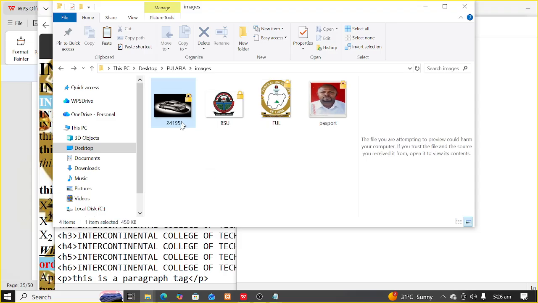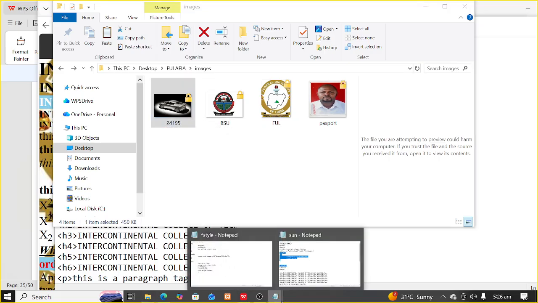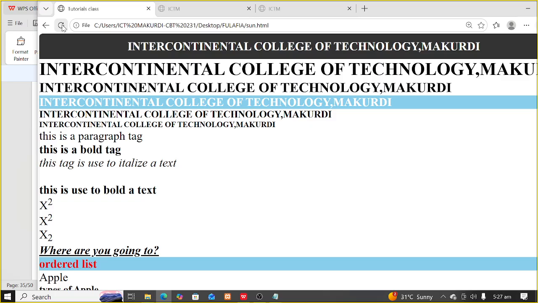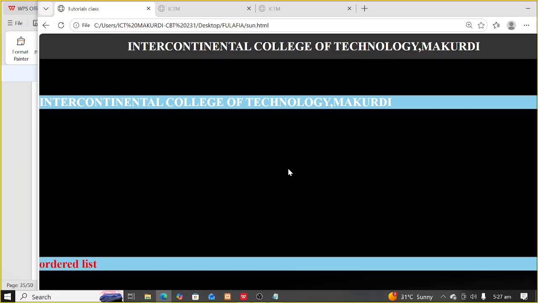Okay, the name of this image now is 24195. Let me check whether it's JPG, 24195. So I'll come here. White on white and other similar matching colors will make it more beautiful. Did you understand that? Okay.